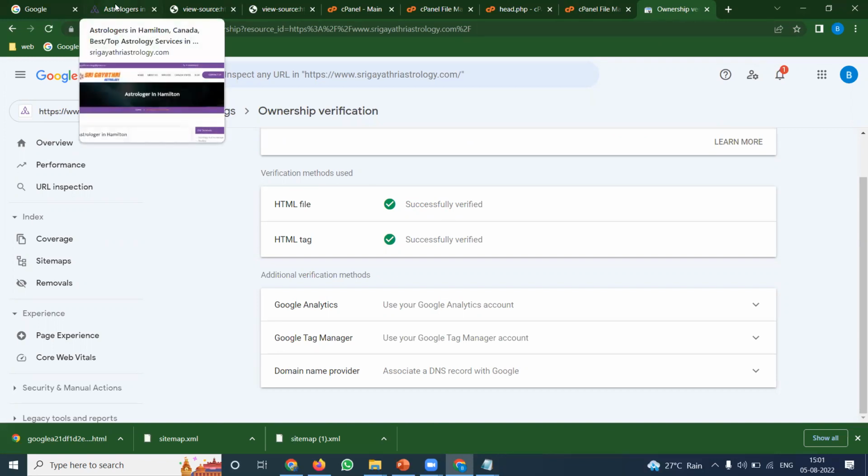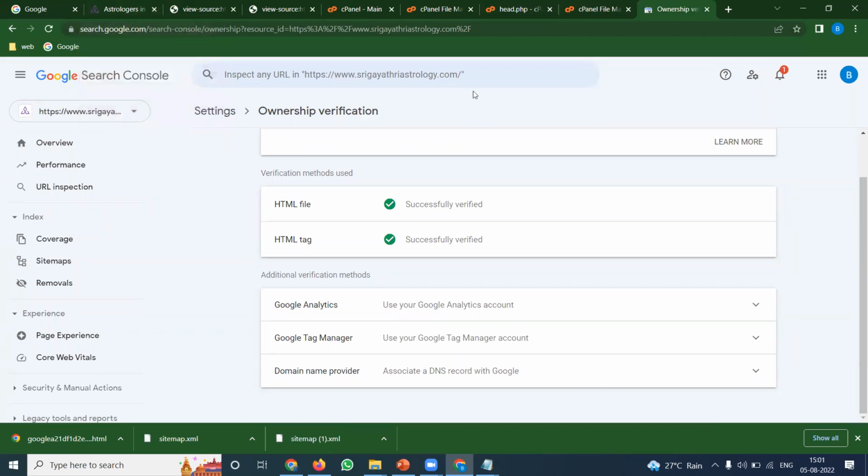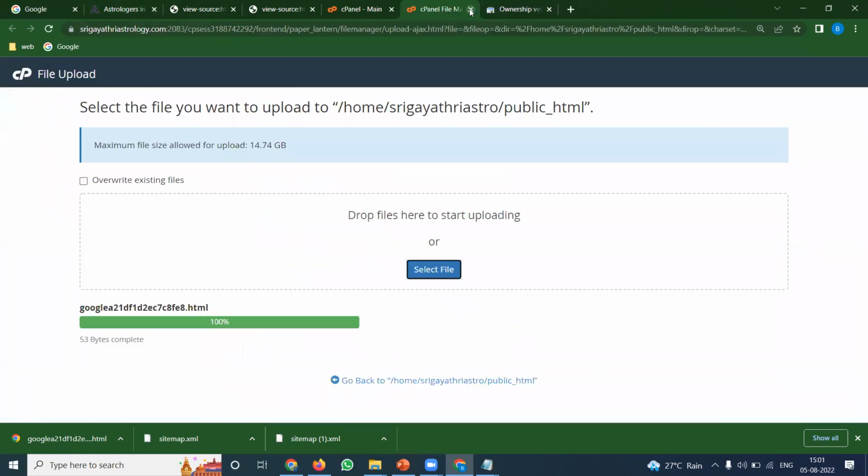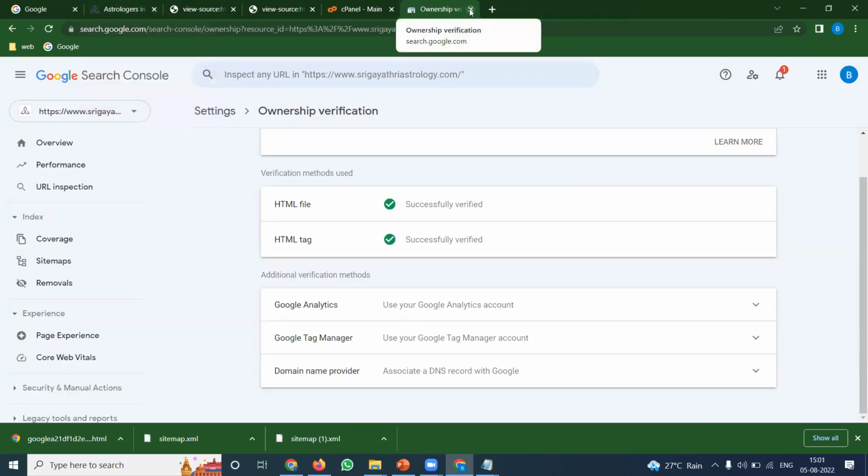This is the Google Search Console setup procedure. Any file is uploaded to public underscore HTML, and the code is copied from where? All web pages. So that is very, very important.